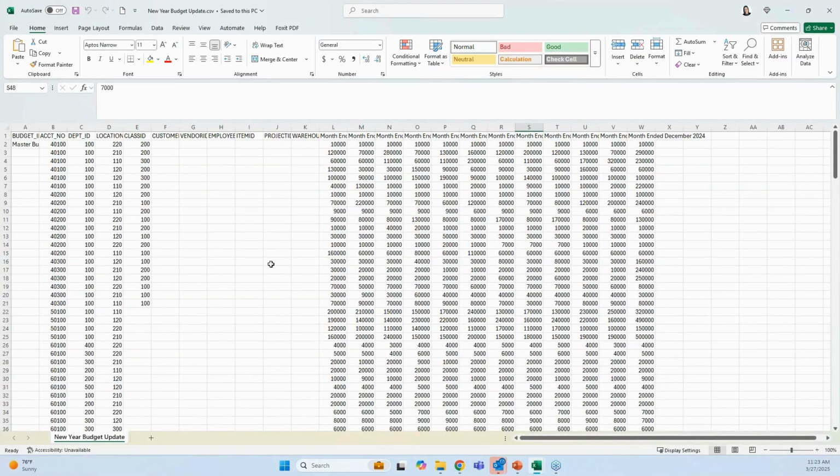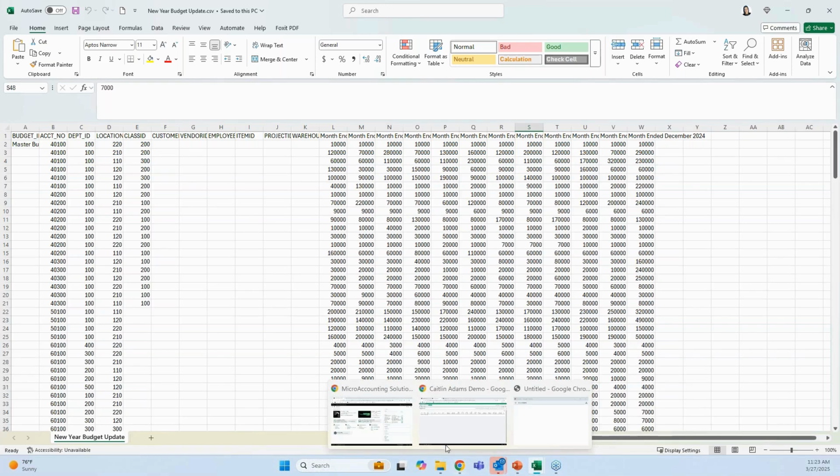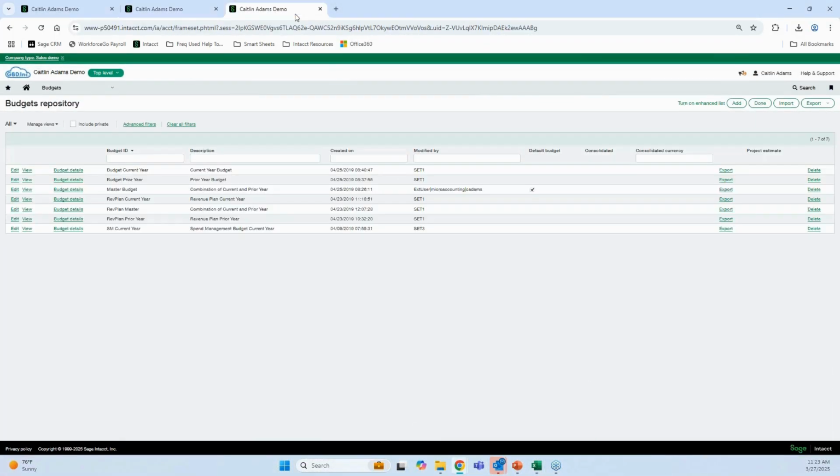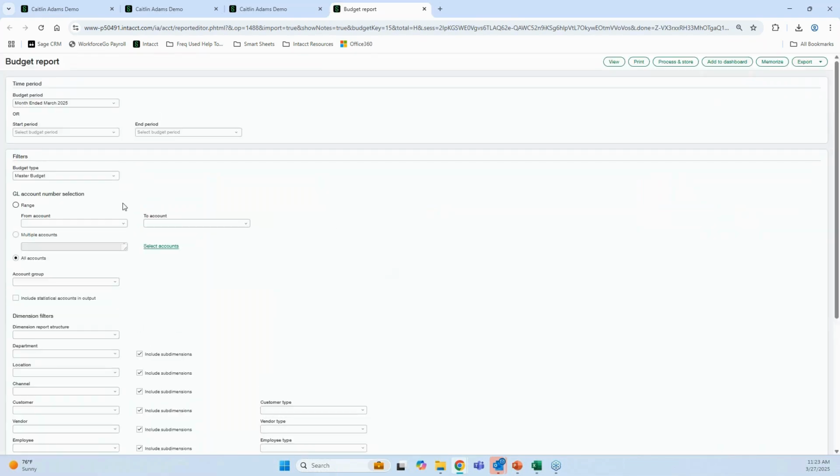So what I can do, and what we recommend doing, if you have very similar budgets or you just want a starting place, is to download your previous year's budget. So how am I going to do that? I am going to go to the budgets and the budgets repository. I have a lot of budgets in here. We don't recommend this typically, but what I'm going to do is go to export my budget.